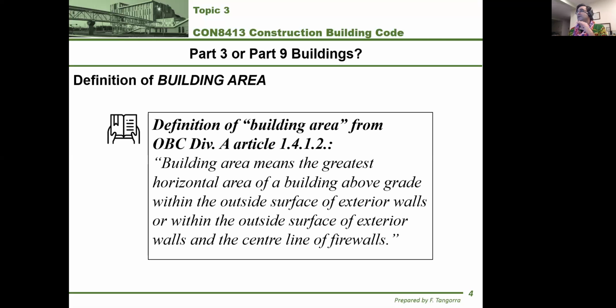Building area means the greatest horizontal area of a building above grade within the outside surface of the exterior walls, or within the outside surface of the exterior walls and the center line of a firewall. So that's a bit of a mouthful, right? So that's why I wanted to chat a little bit about it.